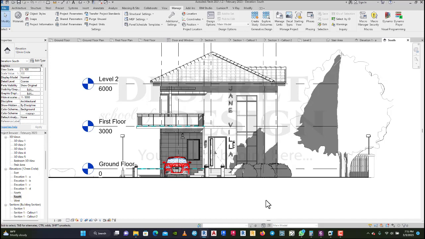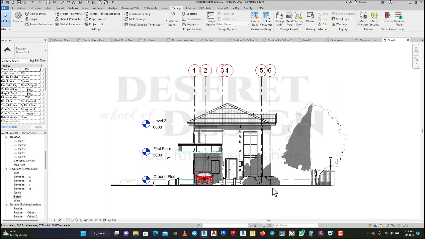See how it makes your elevation look nice. Okay, nicely done.